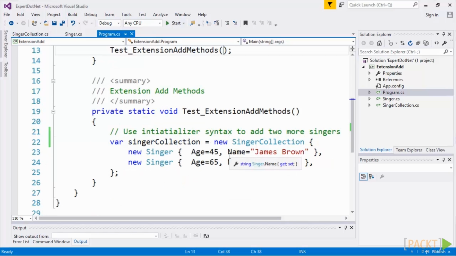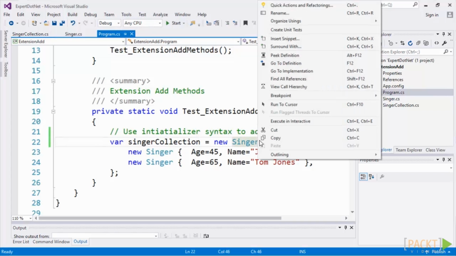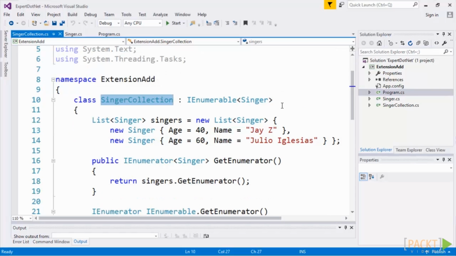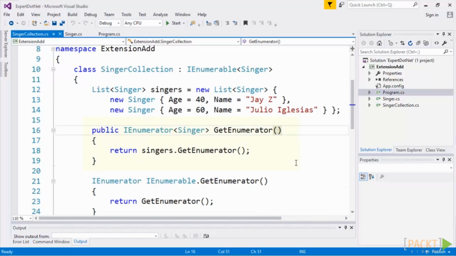So why don't we go ahead and click on SingersCollection, right click and go to definition. And let's break down what's going on in this SingersCollection class. We have a SingersCollection class implementing IEnumerable of Singer, which means it needs a strongly typed version of GetEnumerator. And this implementation of GetEnumerator, which you can see here on line 16, will return us an IEnumerator of Singer. IEnumerator is a pretty significant interface in C#. It is what allows us to iterate through a collection. Without it, we couldn't use the foreach statement, which depends on it.